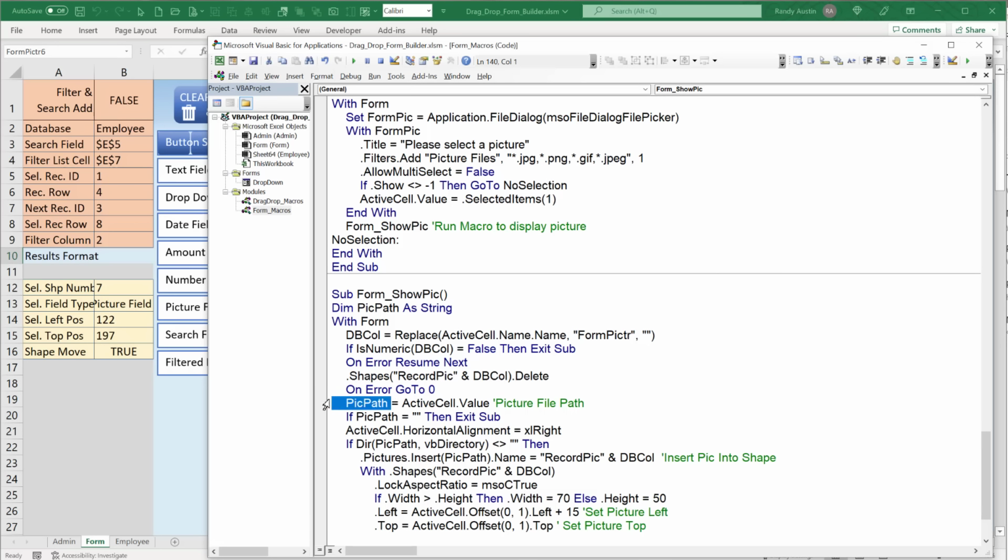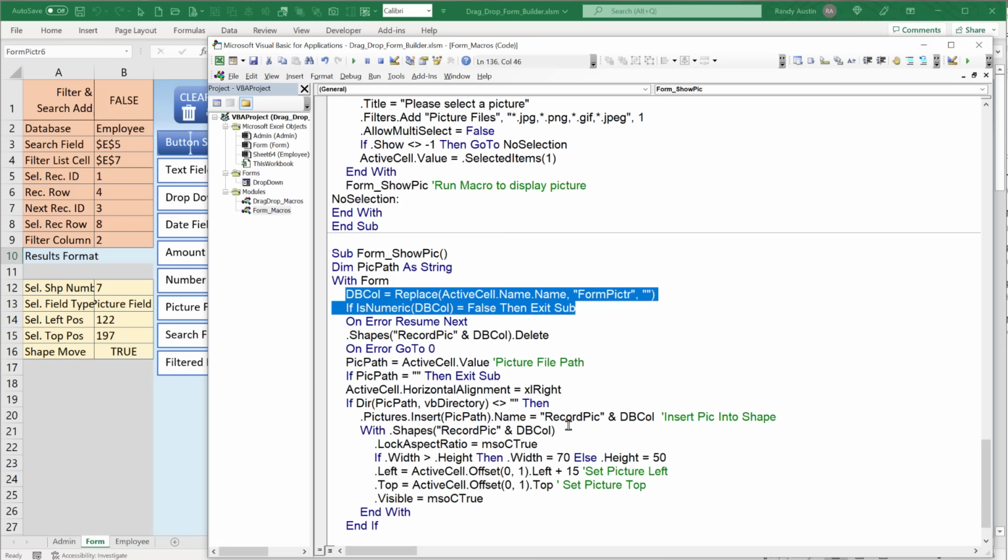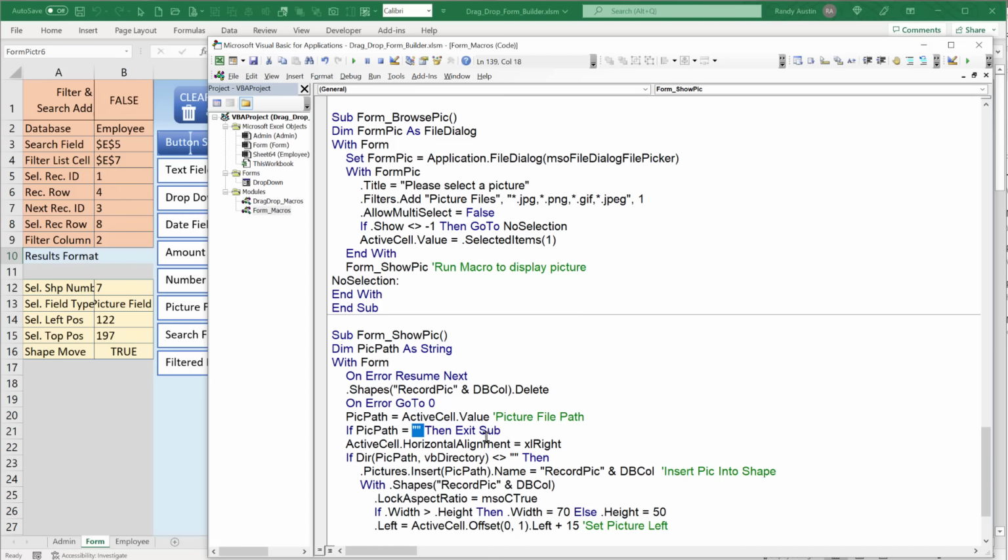I'm going to set the picture path as the active cell. This is not necessary here. I can delete that. We're just going to take it from the active cell, right? The active cell, that's the picture path. If the picture path is empty, then exit the sub.